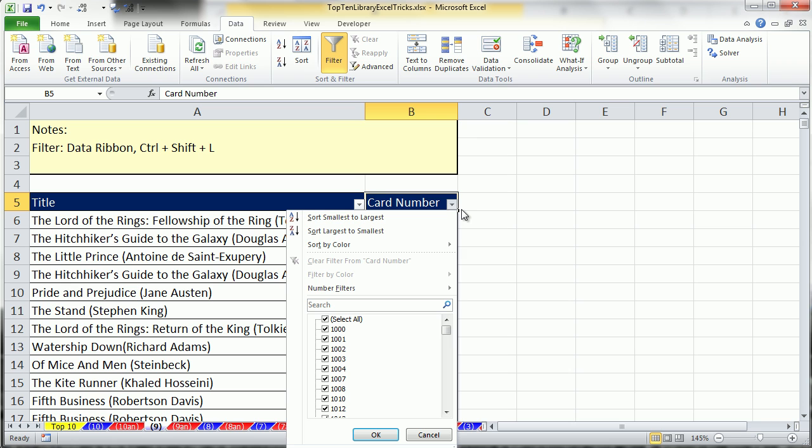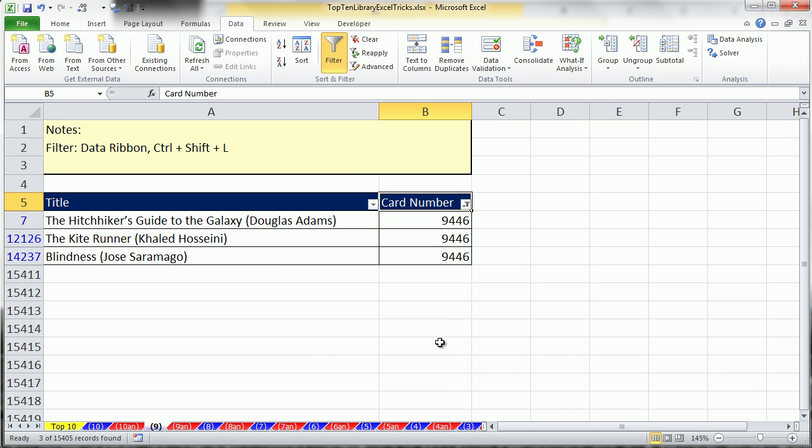And we have a few options here. We have a huge list. I can unselect all and scroll all the way down to 9446. It's kind of hard to do it this way, but you can do it this way. Oops, there it is right there. And click OK, and I can see immediately which books card number 9446 has checked out.